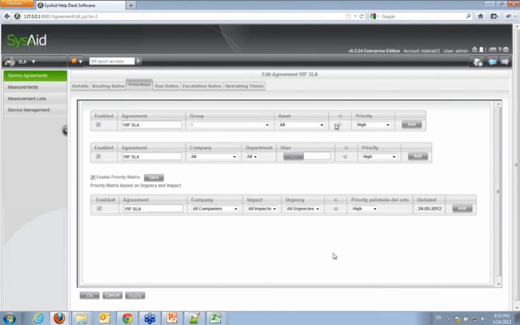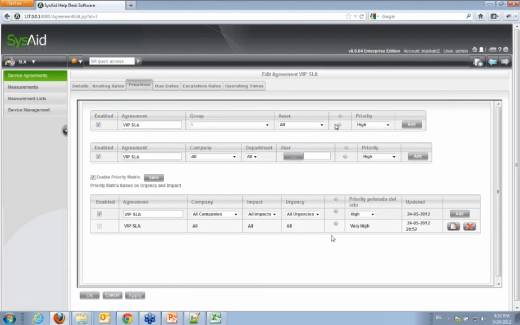Priorities. Every SLA has a specific priority. If we're talking about a service level agreement for normal end users, I'll fix your ERP or your CRM in 2 hours. But if it's the ERP of finance, I will solve it in 30 minutes or even 1 hour. So here for VIP SLA, for all companies and all impacts and urgencies, I don't care what, everything will be very high. The priority will be very high. So every service request coming from group E will be very high, regardless of the urgency that the end user actually entered.